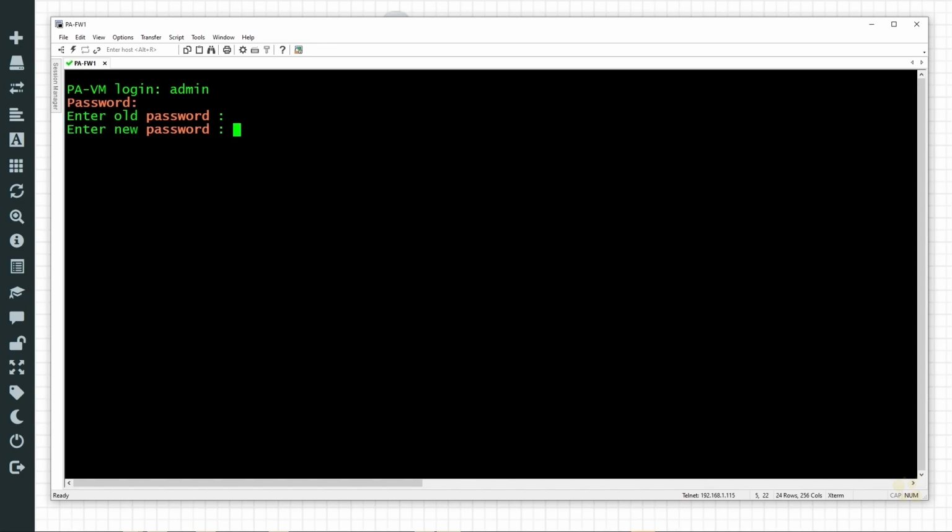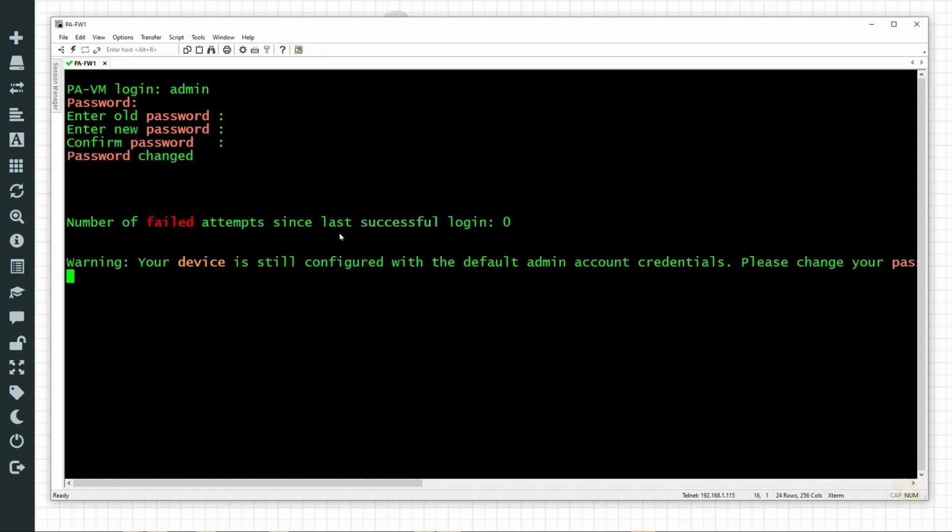There is some, I think, some default complexity you have to add to it. And if your password isn't as complex as the rules are, it will just tell you. So I've supplied a password. I'll put it in again to confirm. And then I'll press enter. All right, so I'm logged on. It says I'm currently using the default admin account credentials.